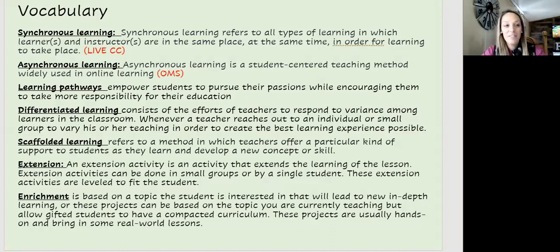We went over this vocabulary the other day, but I'm going to quickly go over some of it. Our synchronous learning is our live Class Connect. Asynchronous, that's the OMS, that's our course. Learning pathways, that's what we're going to talk about today. Those empower students to pursue their passions while encouraging them to take responsibility for their education.